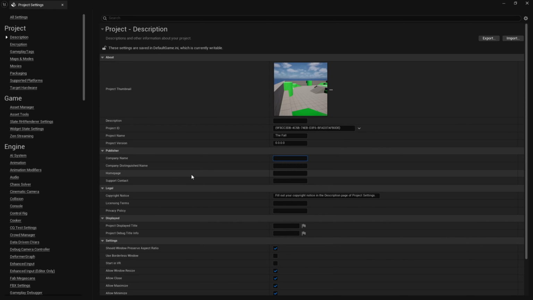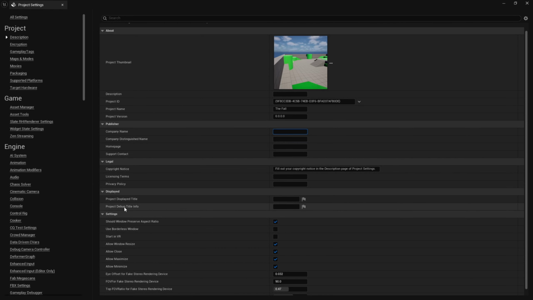Company distinguished name, homepage, support contact. Legal, so this is your copyright, licensing terms, privacy policy. Again, I'm not going to go into all of that.